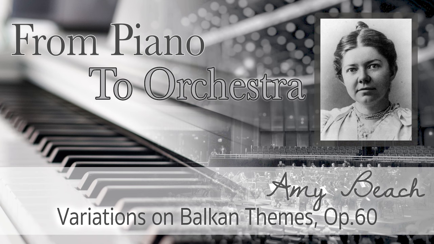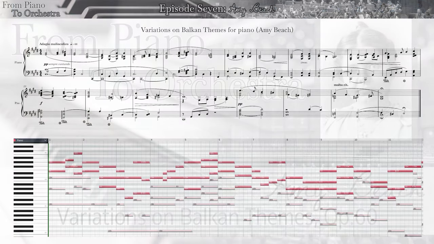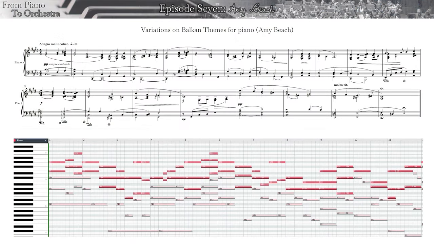Today we'll take a look at my recent orchestration of the first theme to Amy Beach's Variations on Balkan Themes, Opus 60. This short excerpt was the assignment for the month of June in my orchestration exercise series for my Patreon supporters. I assign the exercise at the beginning of the month, and some of my patrons submit their orchestrations for feedback. Then at the end of the month, I share my own orchestration.